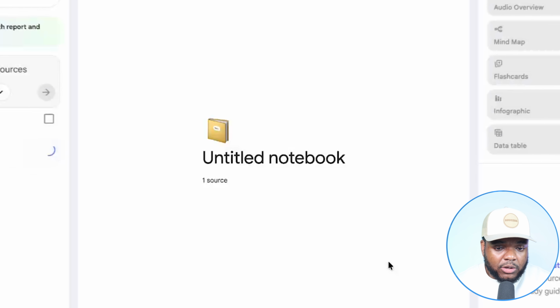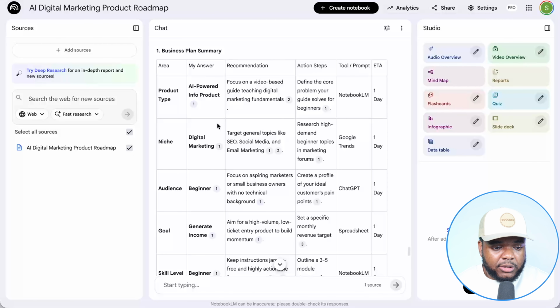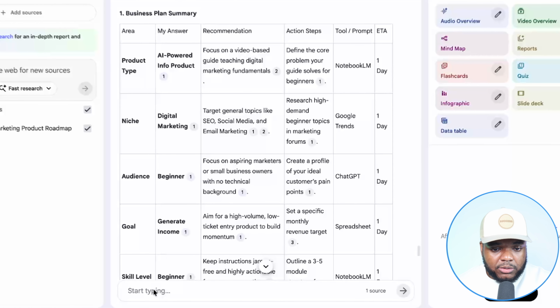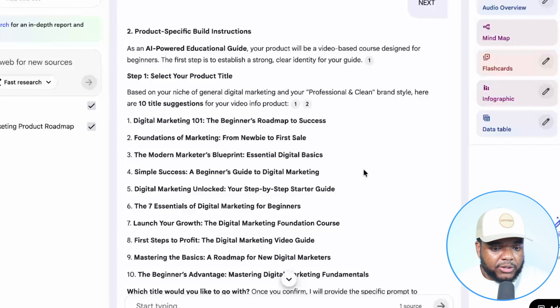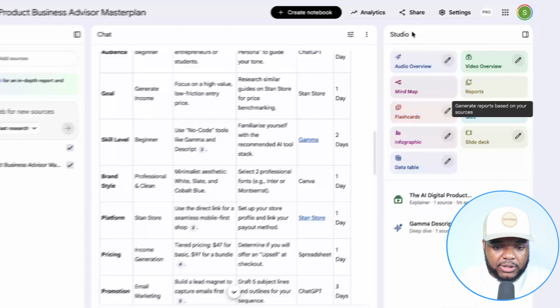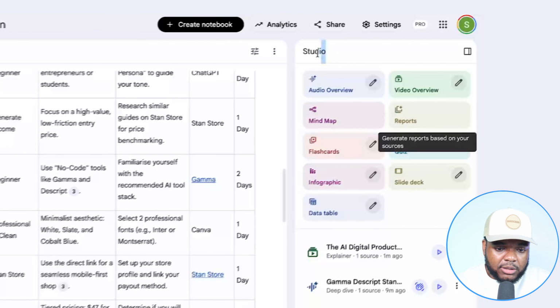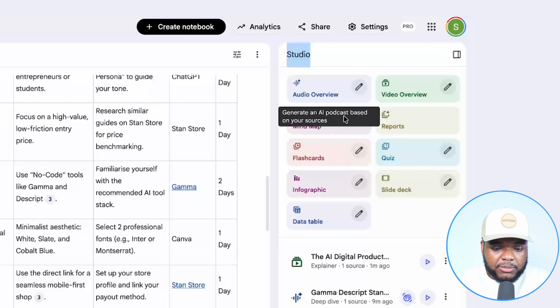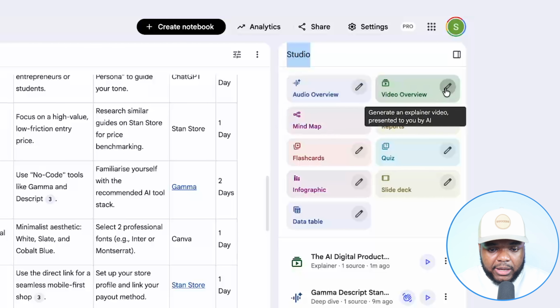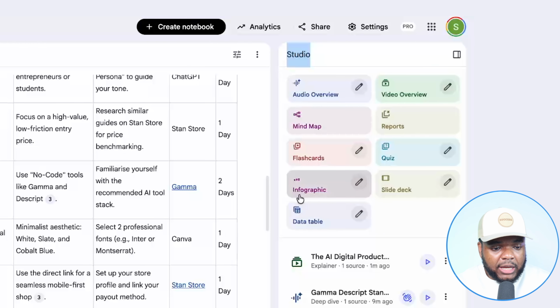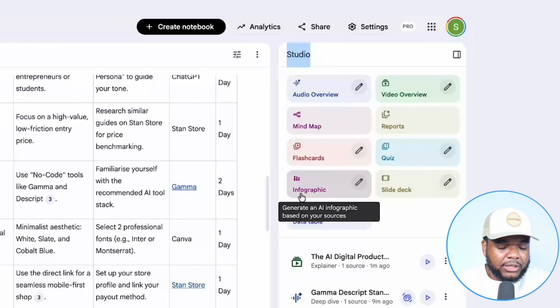And then from there, you're going to be given so many different features, so many different capabilities when it comes to not only building a digital product, but also getting traffic as well. And the reason for that is because of all of these different tools on the right side. As you can see, it says studio. So you're going to be able to generate a custom podcast. You're also going to be able to generate a custom mini video course as well on any topic. So this is definitely something that's worth trying out. If you're someone that's stuck and you need some assistance, you can definitely use NotebookLM.